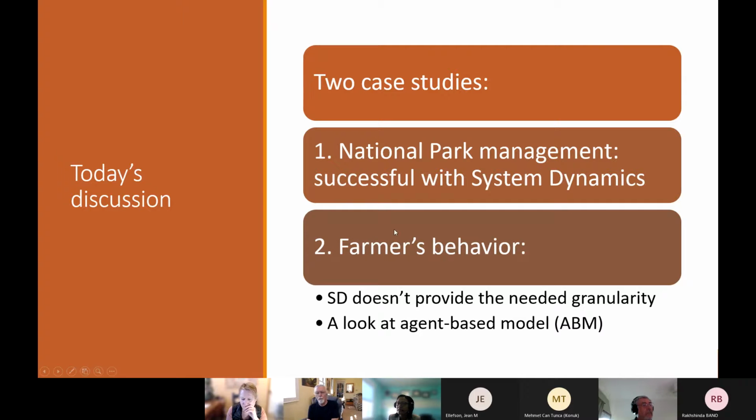And then the second case study, I'm going to talk about the farmer's behavior. And in that case, I started out with system dynamics and didn't have a lot of success. And finally, I had to learn how to do agent-based modeling.